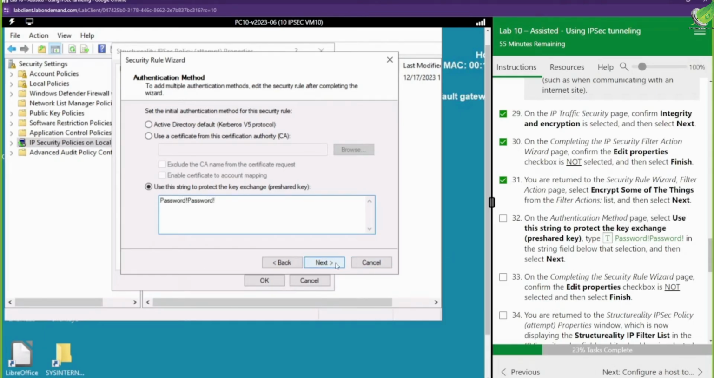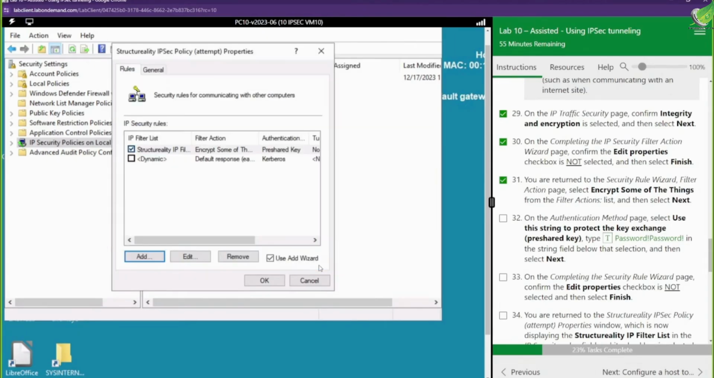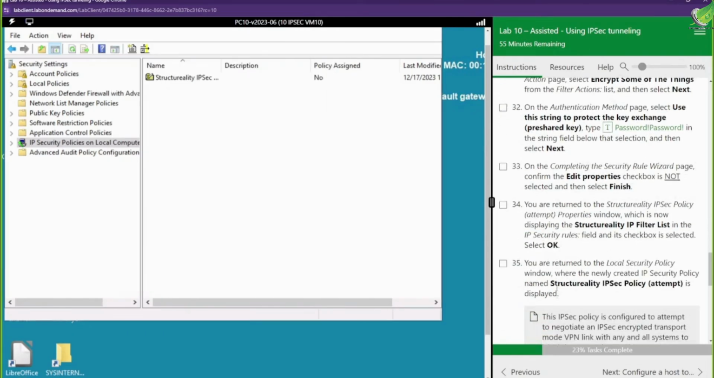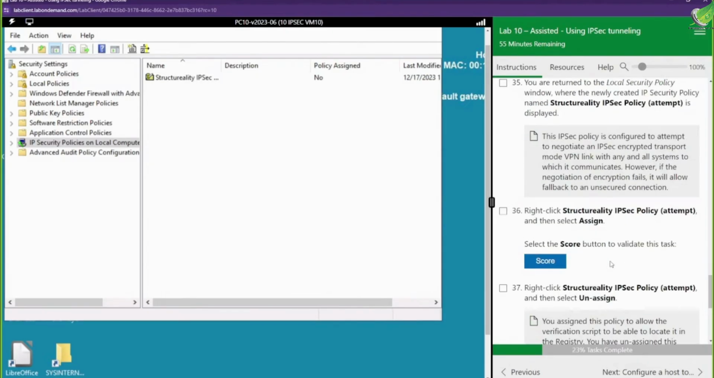Right? Or pre-shared key. We're protecting the key with the key. It's kind of confusing sometimes if it's the first time you're hearing it, but it works. Alright, and we're gonna hit finish. Cool, we're gonna hit OK. And there is our policy. This is our policy right here.